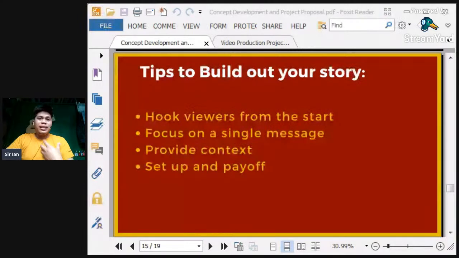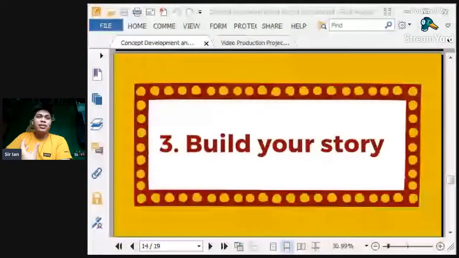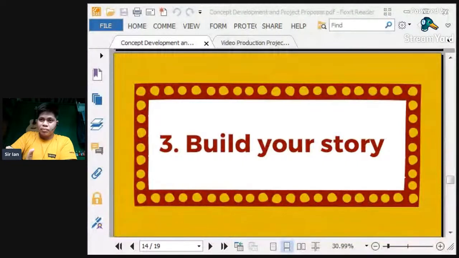That is the third step. This is our third step, we need to build out the story. Now I will show you a minute-long video on why building out the story is important in a video output. I want you to listen closely to the narrative background voice of this video.